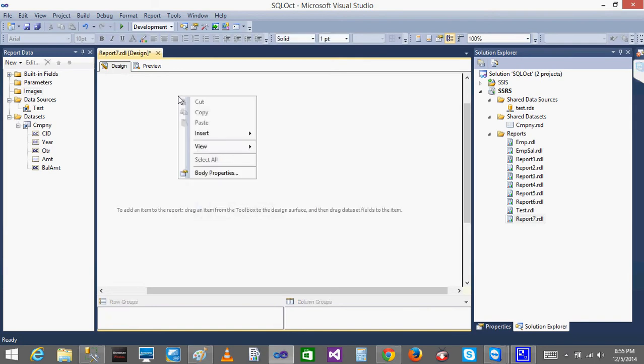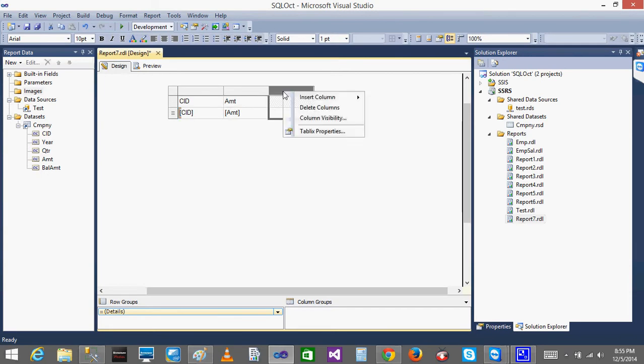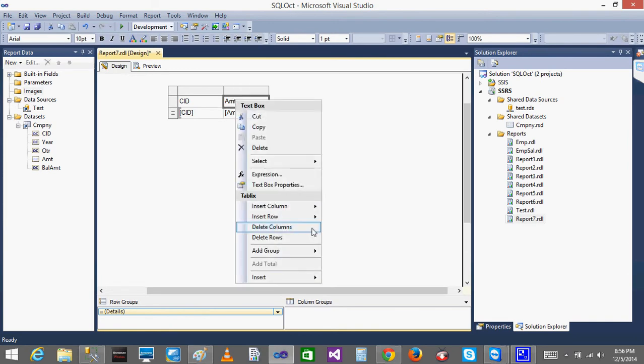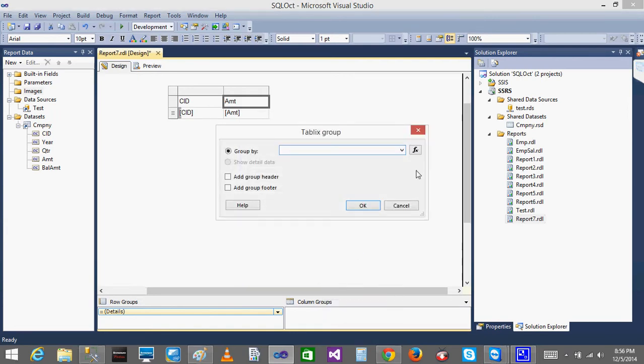The other thing you can do is click on table, insert. I'll drag and drop the CID and I'll drag and drop the amount. I delete it here. The column property is done. So I'll click on the amount column, and now you can see add group, parent group. That's it. How do I want to group? I want to group by CID.